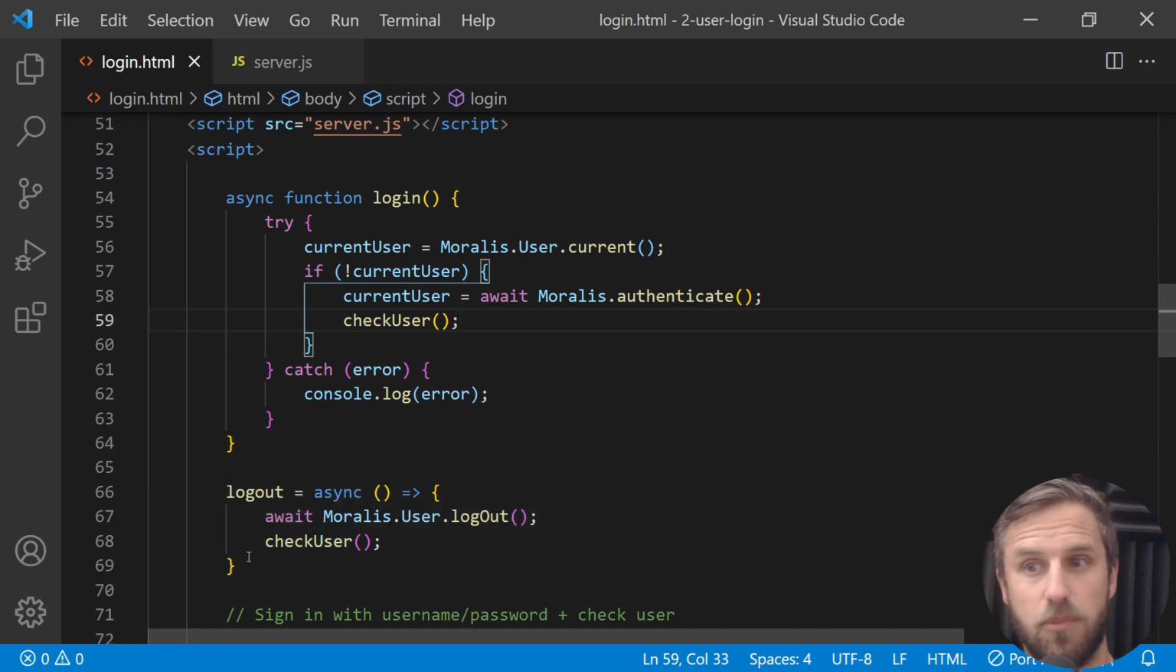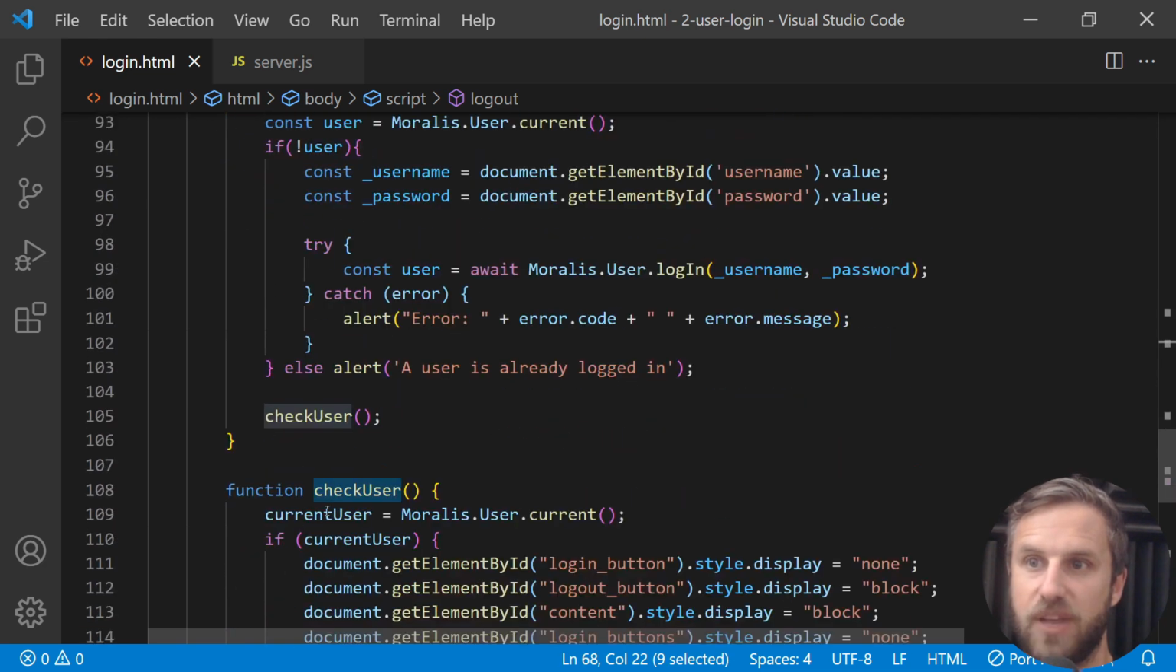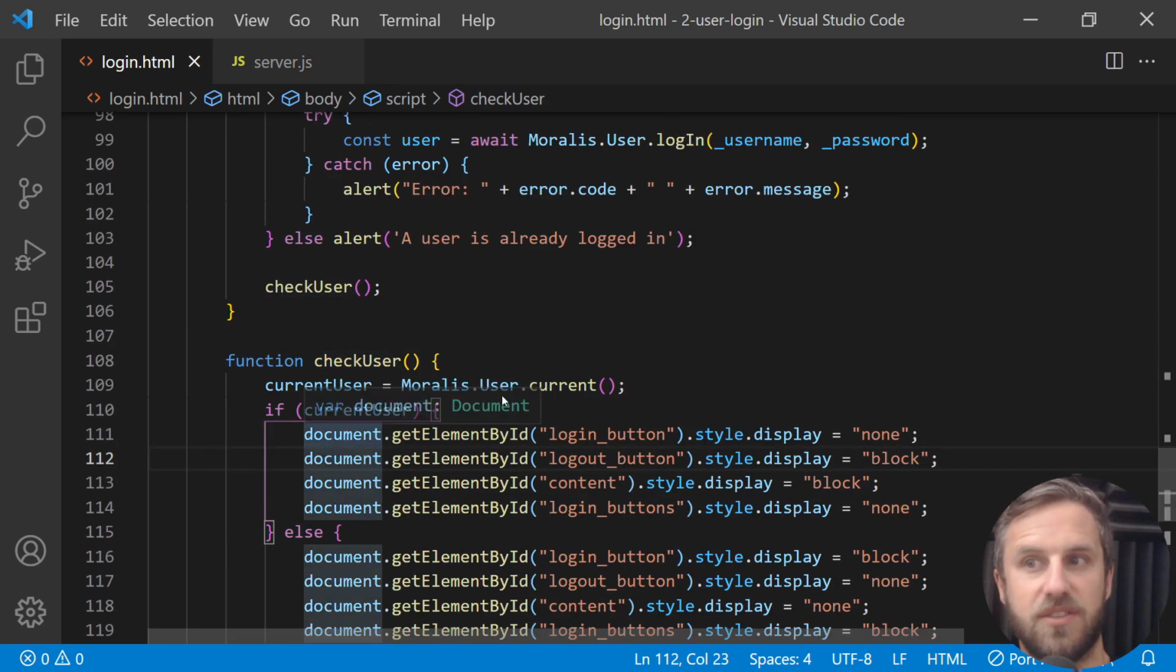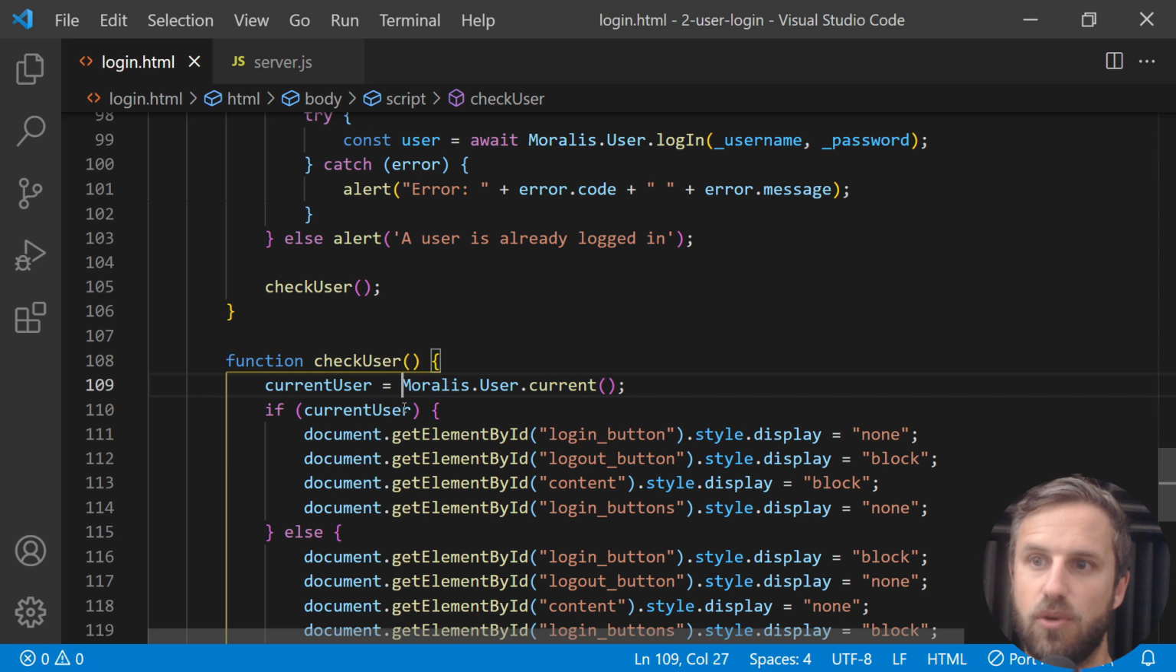The logout function is even more straightforward. It is a single line of code which just awaits the Moralis.User.logOut. And then once we're logged out, we just need to check the user, which I'll come to right now. Now this check user function, scroll down for that one, does a couple of things. It checks the user's status to see if there is a user logged in or not.